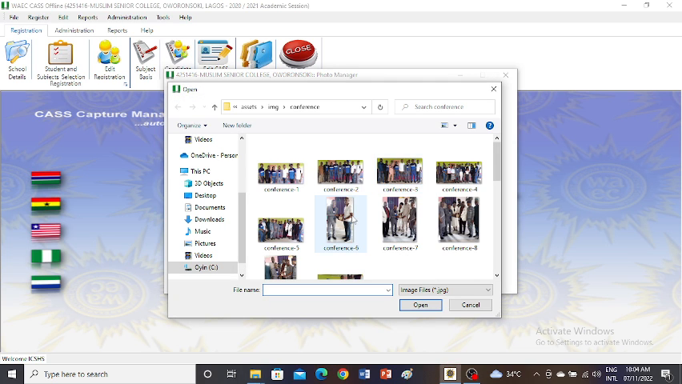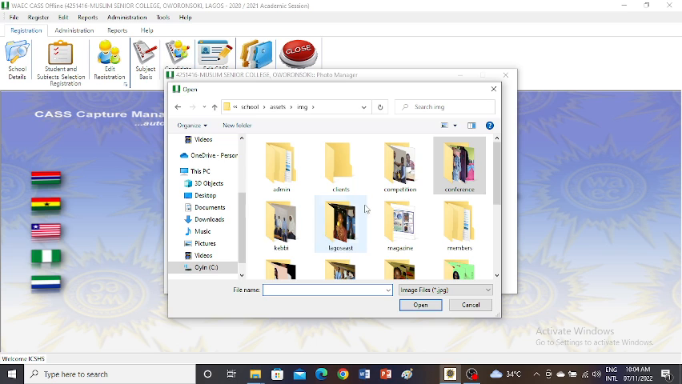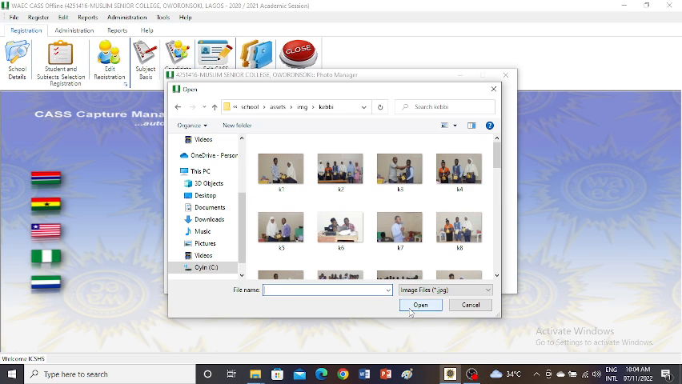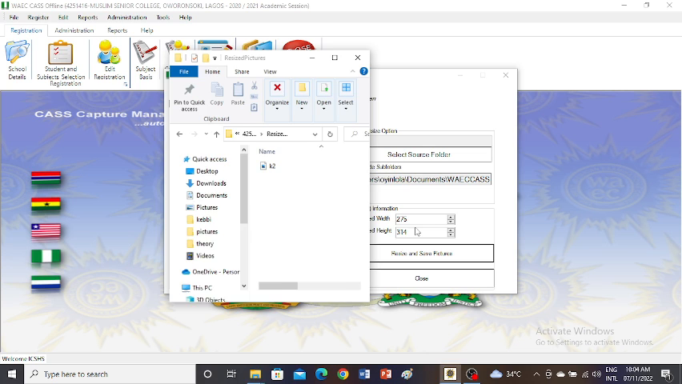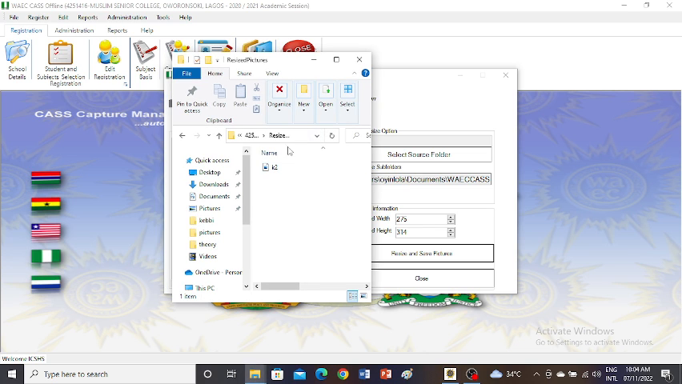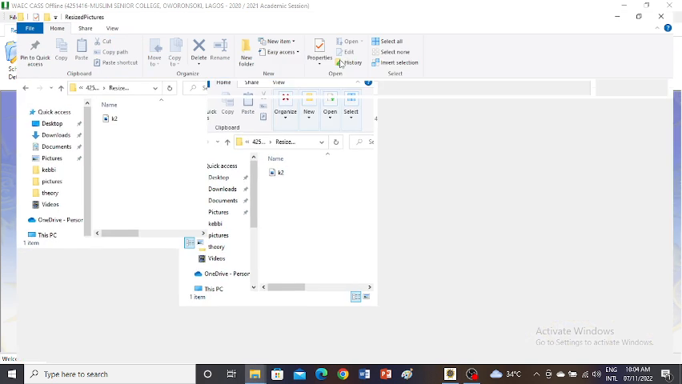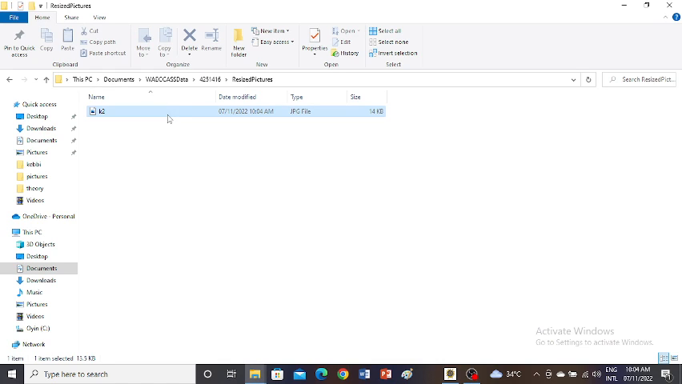Let me see something. Let me use another picture. Okay, let me use this one and let's see what is going to happen. Okay, that means the picture I picked before was not good. So let me take this one, and it has resized. You can see in the resize now we have a picture that has been resized, which is this one that is here now.